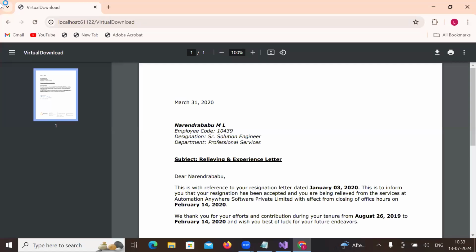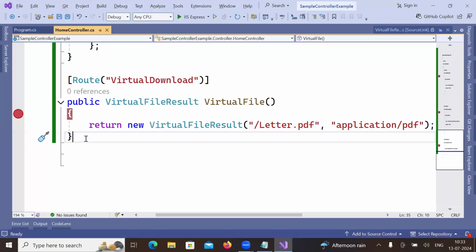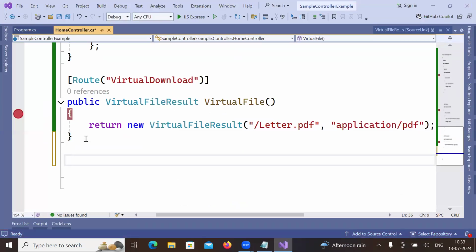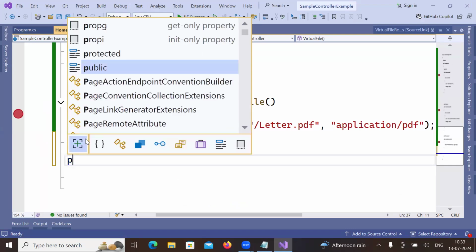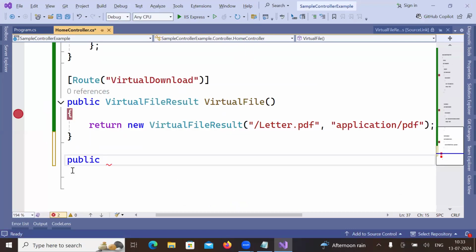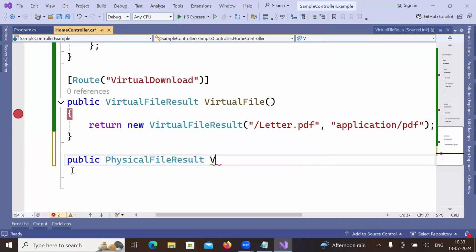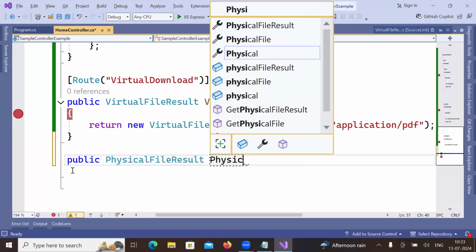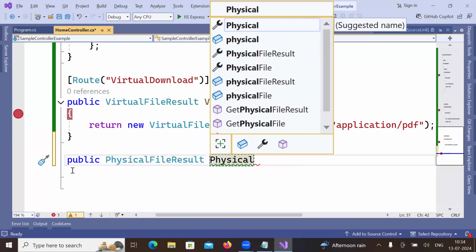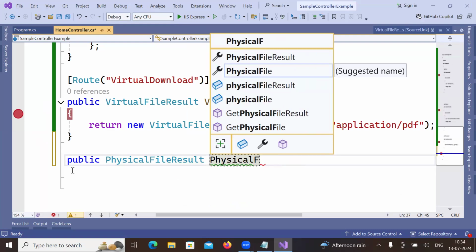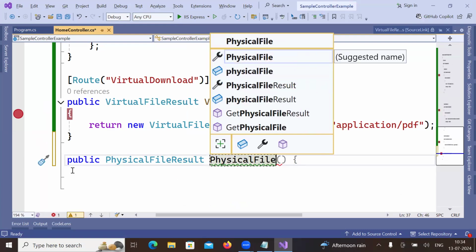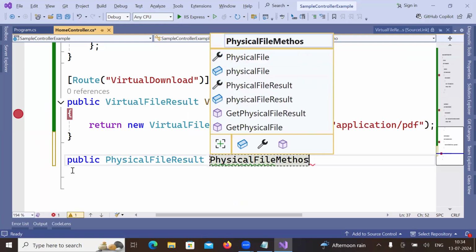Sir, this is virtual. I have one more, which is called physical download. I have one more called public PhysicalFileResult, the method name is PhysicalFile.